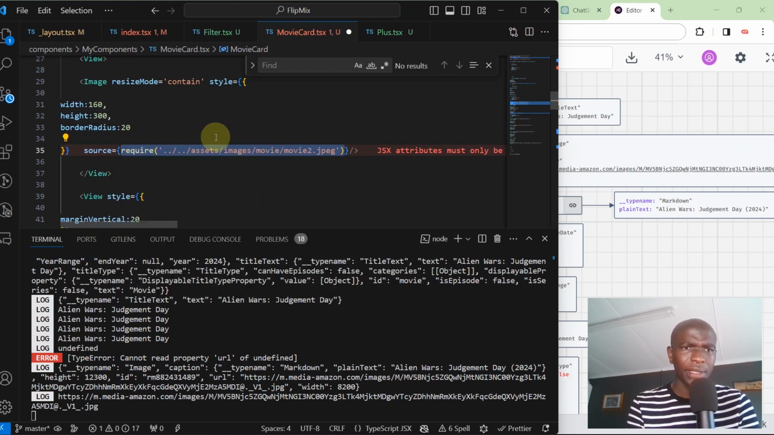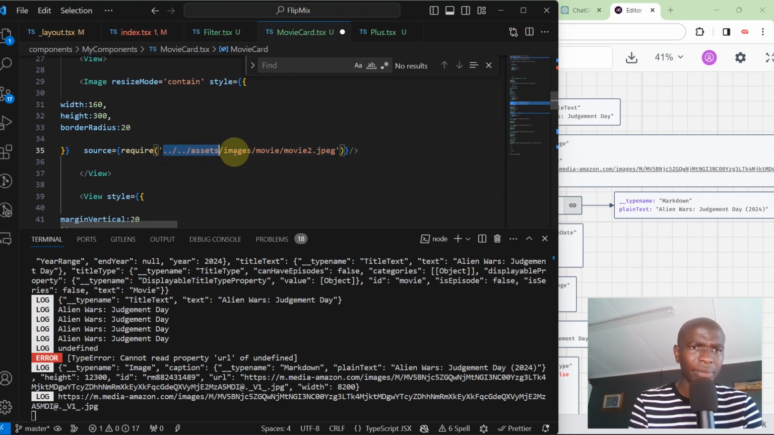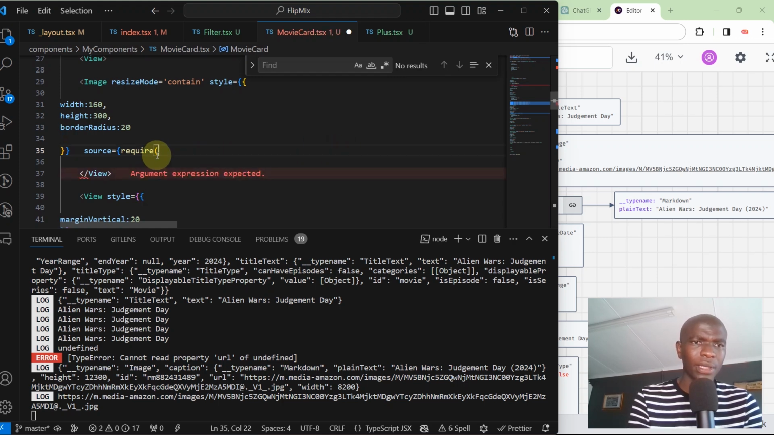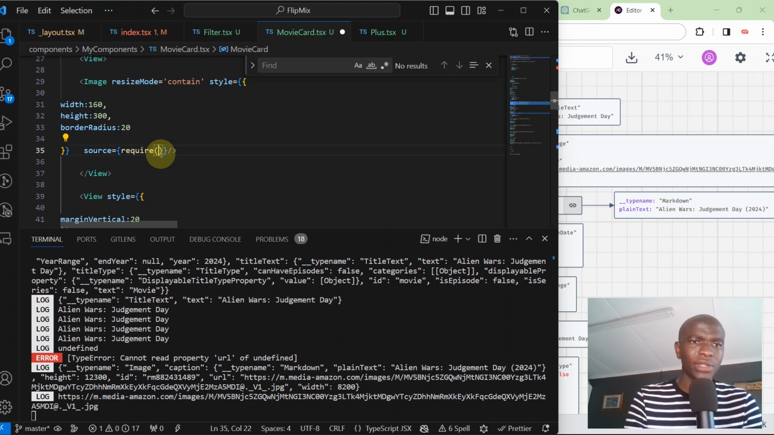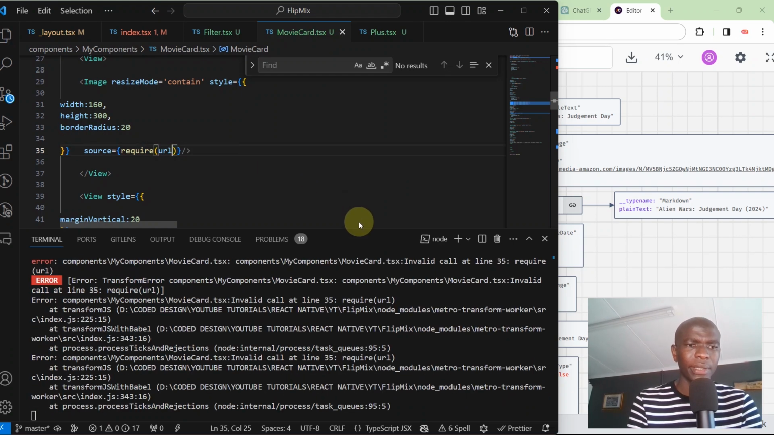Now let me try this, guys. Okay. Let me try to put the URL here. Let's require with the URL. I'm just hoping this is how it's done. But if we can use ChatGPT to check how it's done the other way.